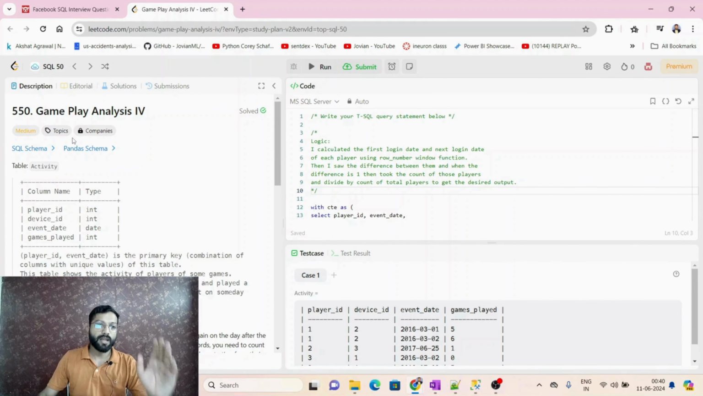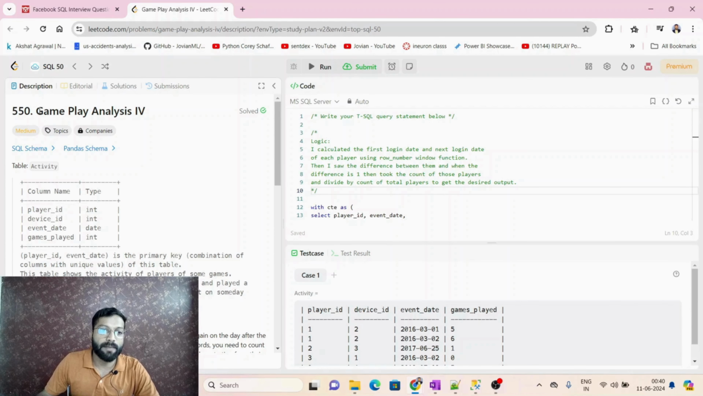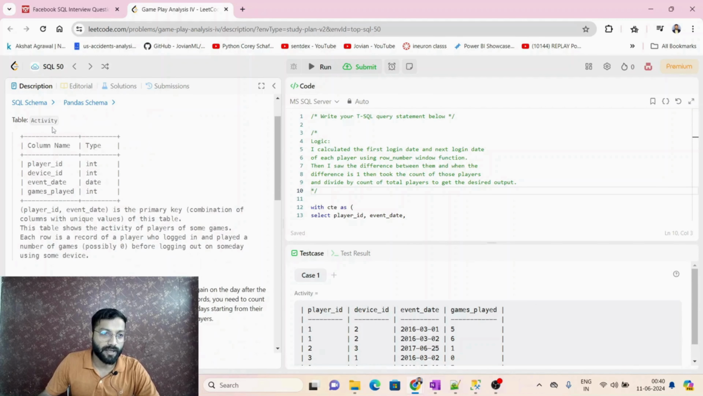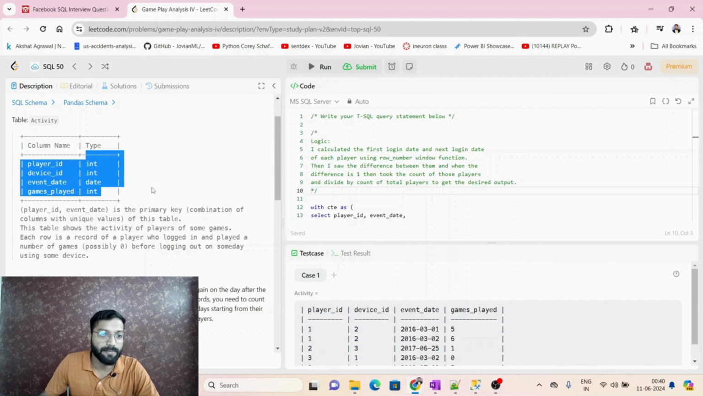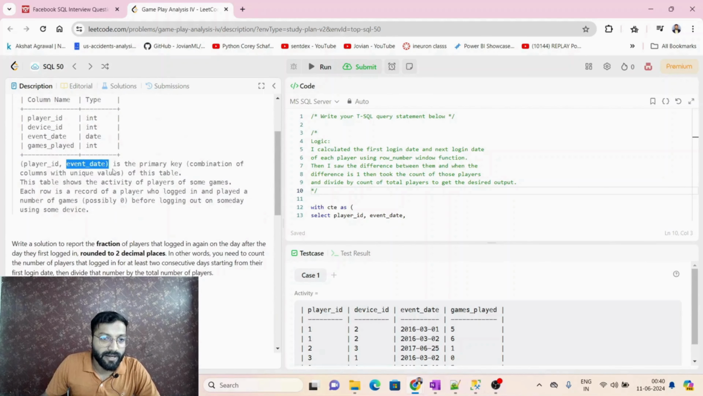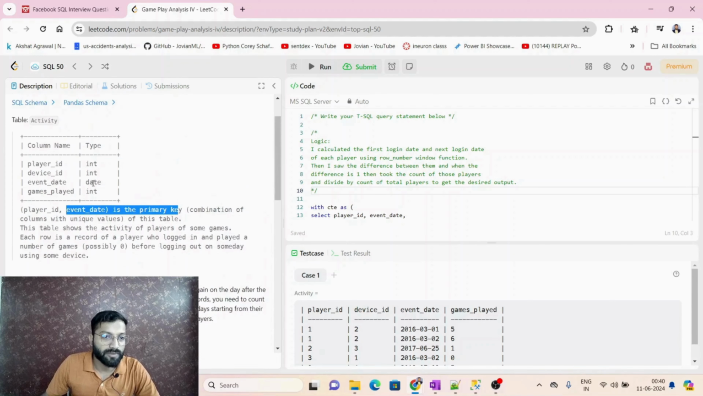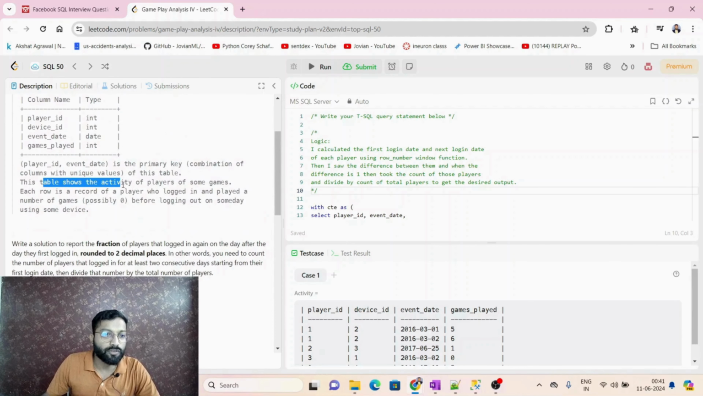Okay. Now the topic is Gameplay Analysis 4. This is a medium level SQL question. We have been given a table called Activity. The columns are player ID, device ID, event date, and games played. Okay, these are the data types. Player ID and event date form the primary key, the combination of them. This table shows the activity of the players of some games.